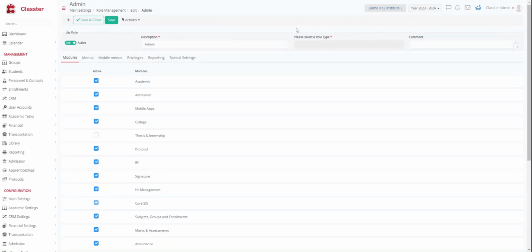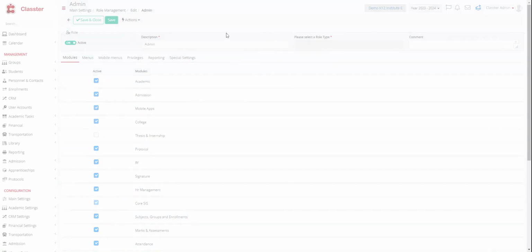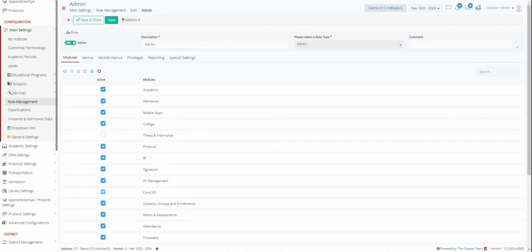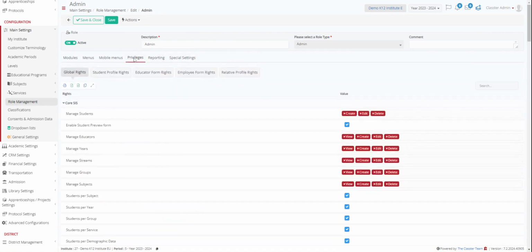Admin. Okay. From the path of the dashboard, again at the same configuration, main settings, role management, edit user role, we get in as an admin. We are going to privileges tab, and here you can see all rights for all user roles, student profile rights.